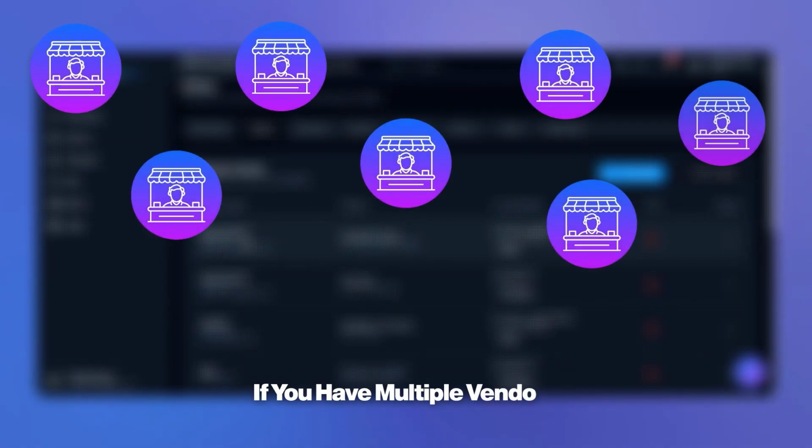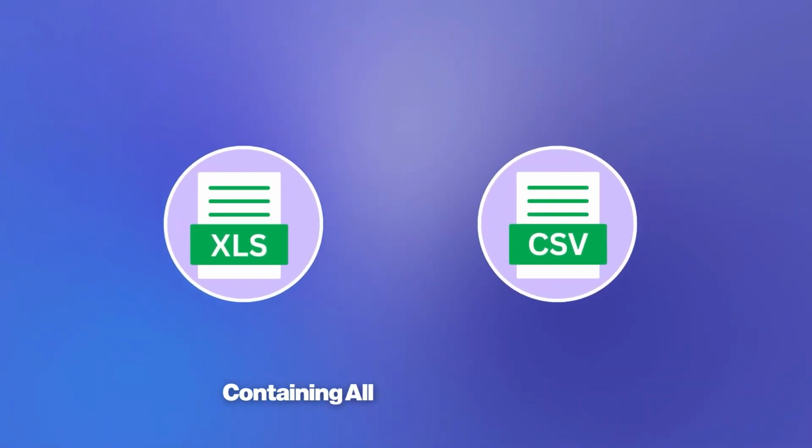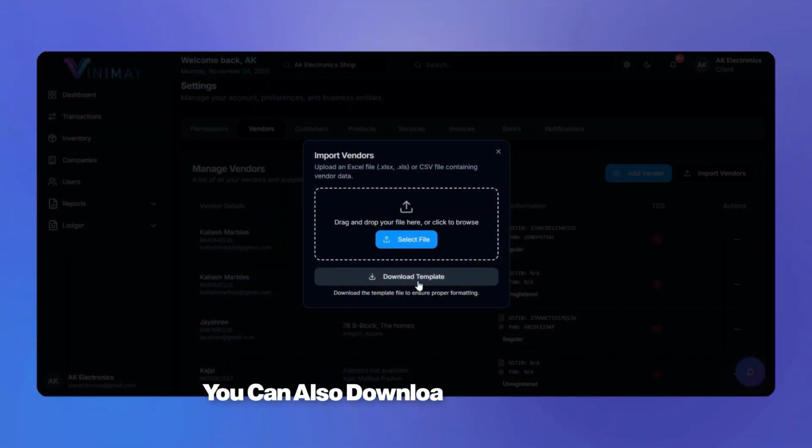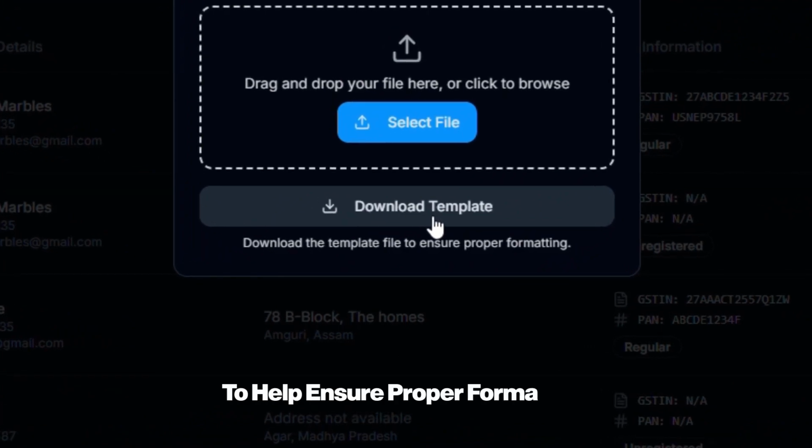If you have multiple vendors, you can upload them all at once by clicking Import Vendors. Upload an Excel or CSV file containing all your vendor details. And you can also download the template to help ensure proper formatting.